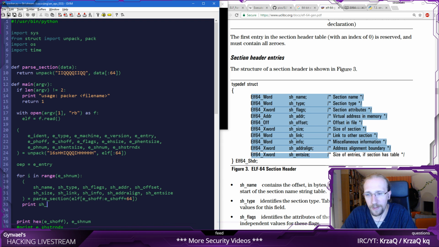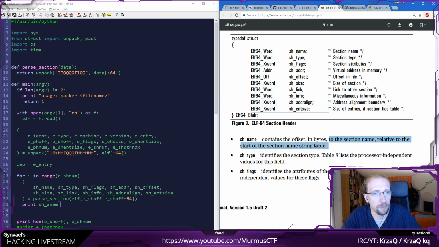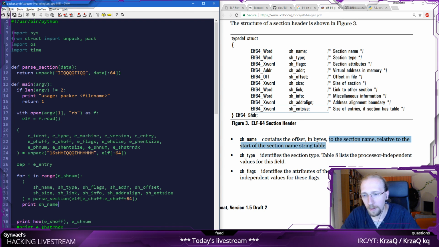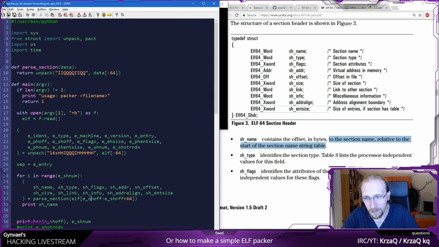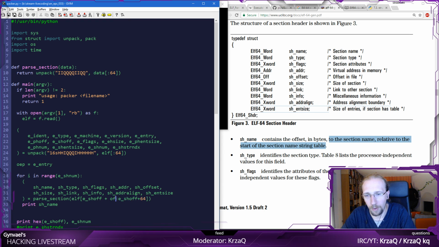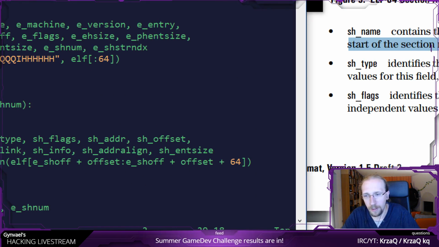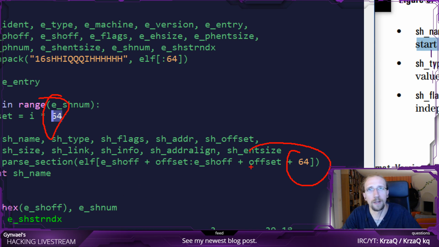And now I'm going to see what's in SH name, but I already know, I guess it's written here, right? It's the offset in bytes to the section name relative to the start of the section containing the names. Okay, so it says 0000. Am I in the right location? Oh, yeah, it's 000 because I actually messed up one thing. Here, I actually need to add some offset. And the offset is calculated like I times 64, where 64 is the size of this section.